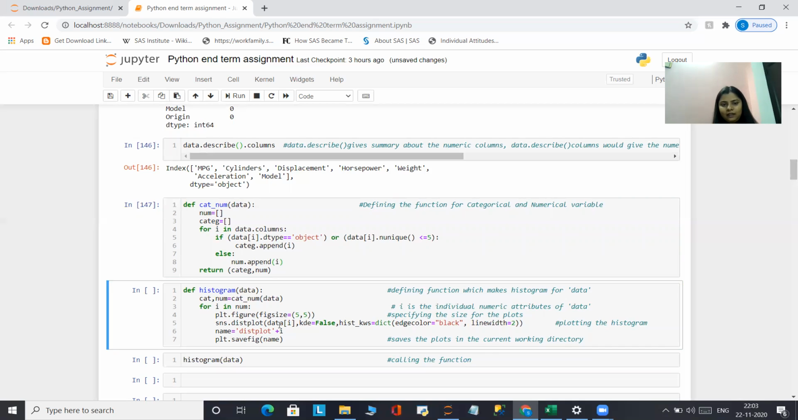Here, using sns, that is seaborn, we are plotting the columns in the data, and kde equal to false, because by default this plot will show a frequency polygon. That is why we have given the value false to it, so that it does not show that frequency polygon to us. Now we have created a dictionary here, because we need to give multiple attributes.